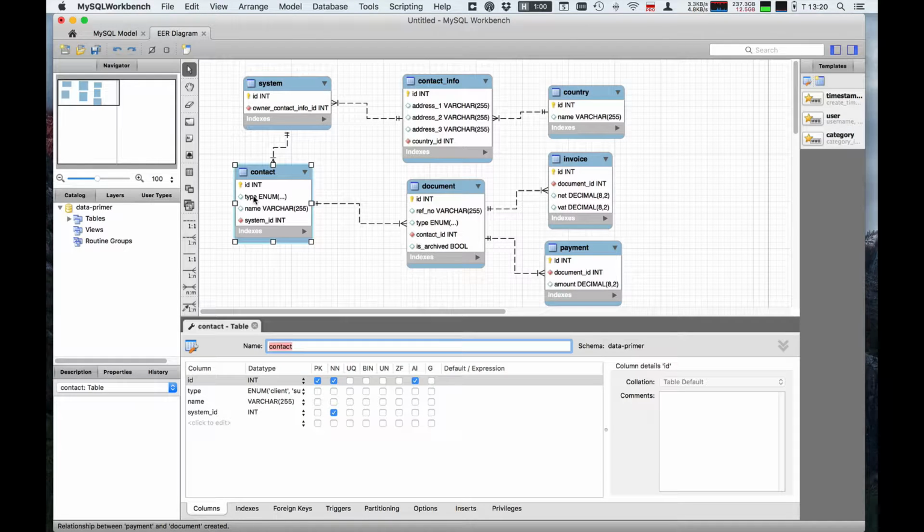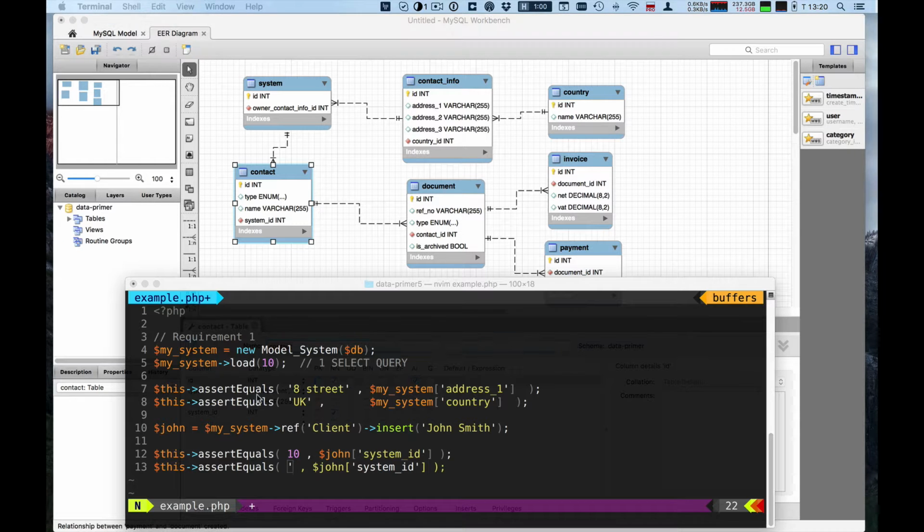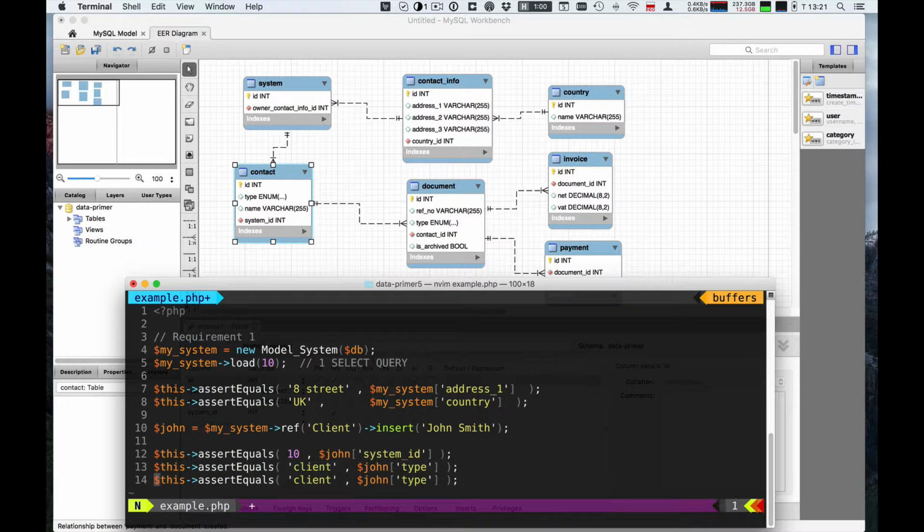I have a type over here, which is enum, and it can be either client or supplier. And because we have used client over here, this enum should be equal to client. So if I look at John's type, by default it should be a client. And then obviously I can also make a validation for the name, and it should be the one which I have selected here or specified. So the name should also be set.